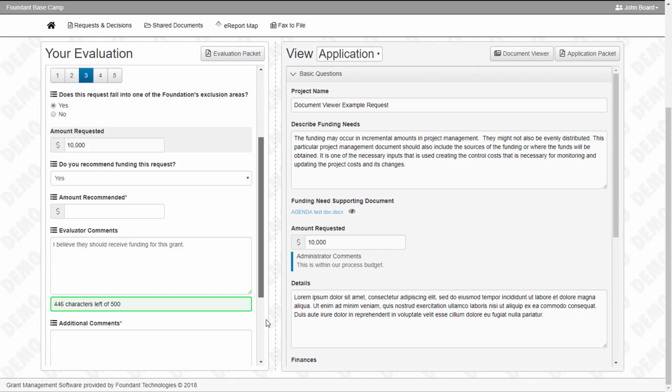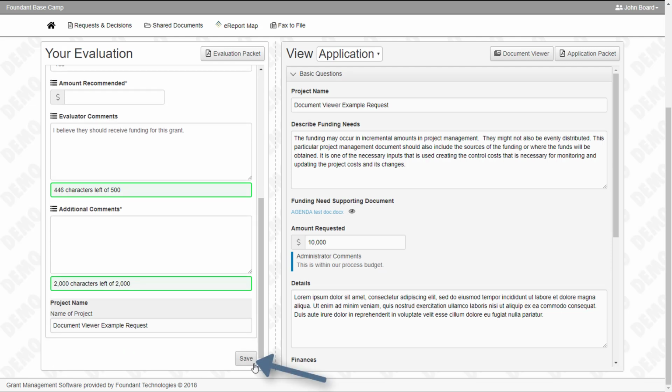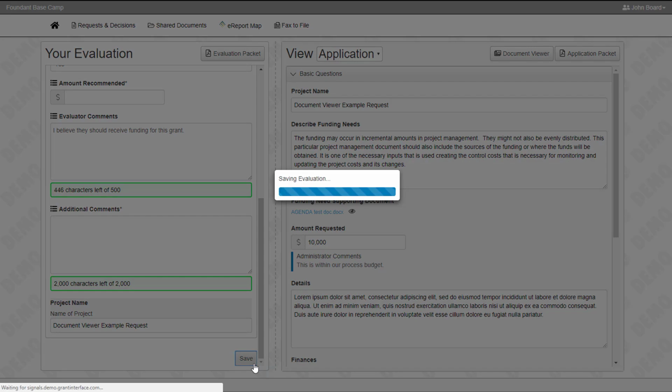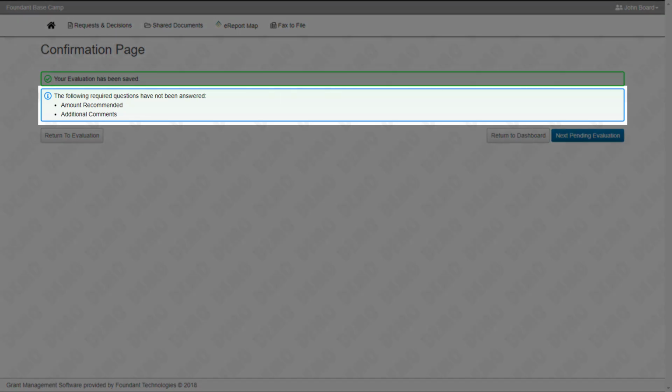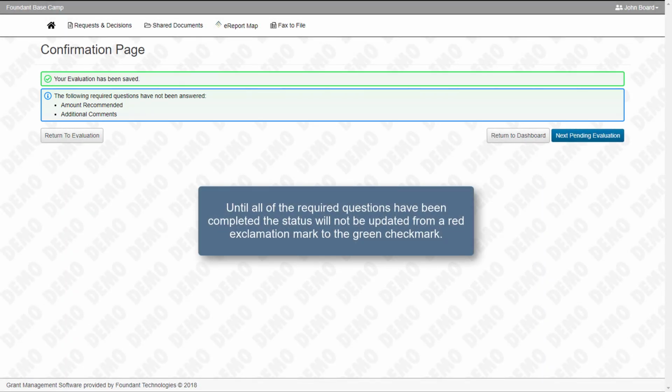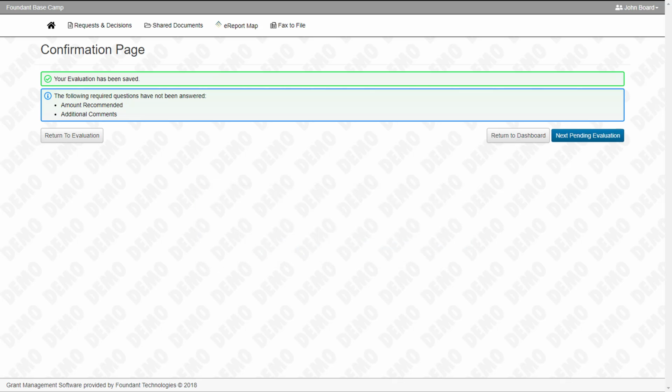Once you have completed the form, click the Save button. This will take you to the confirmation page. Any required questions that were not completed will be listed here. Note that until all required questions have been completed, the status will not be updated from a red exclamation mark to a green check mark.